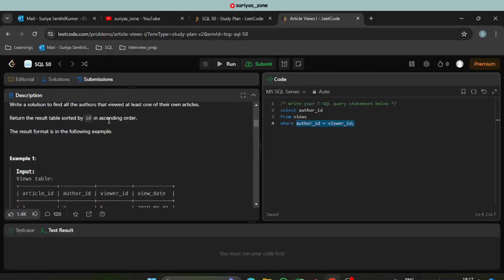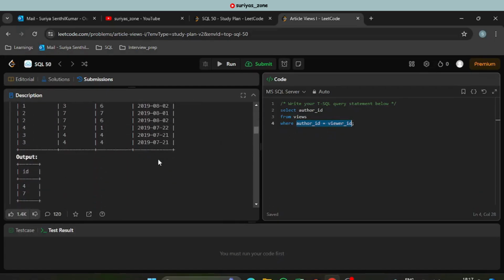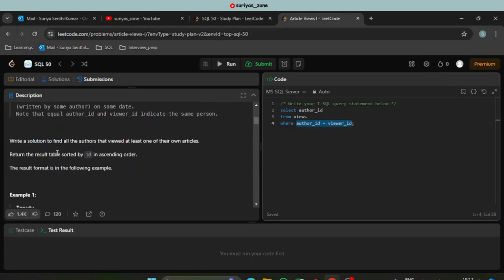They want to see the IDs of those who created the article and viewed the article instead of someone else, and they have mentioned that the author ID and viewer ID are the same. That is why we have simply added the condition where author ID is equal to viewer ID. We also want to return the results in ascending order, sorted by ID, so let's say order by author ID ascending. Let me run this piece of code now.